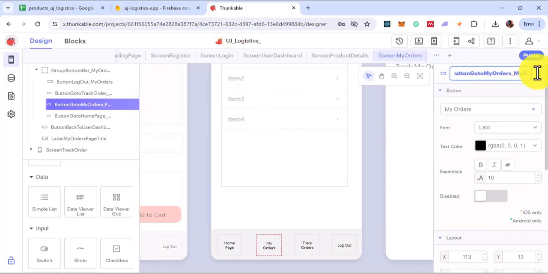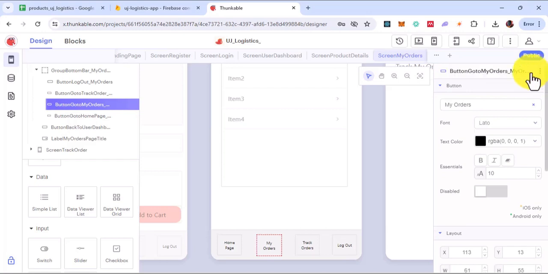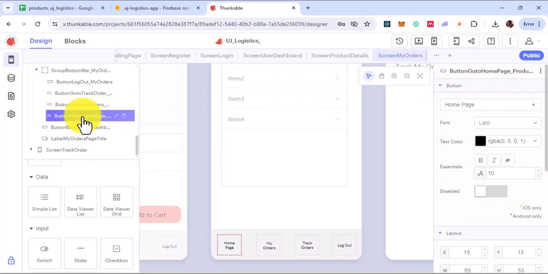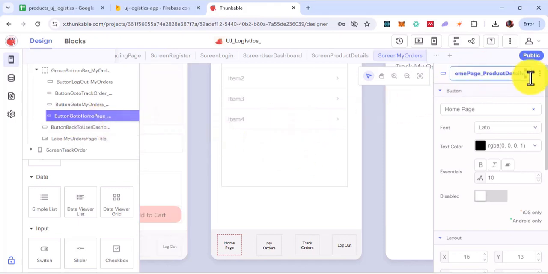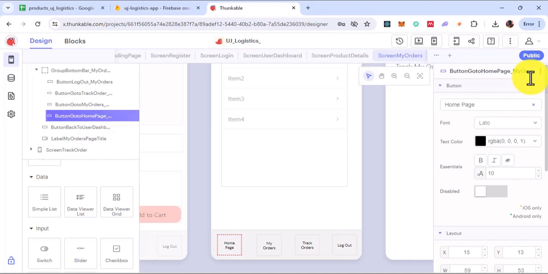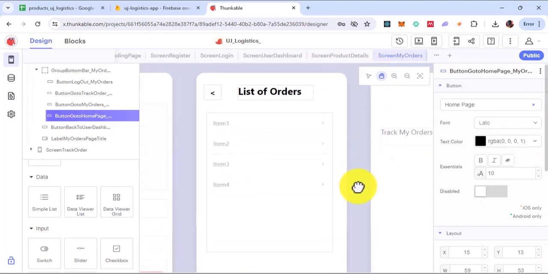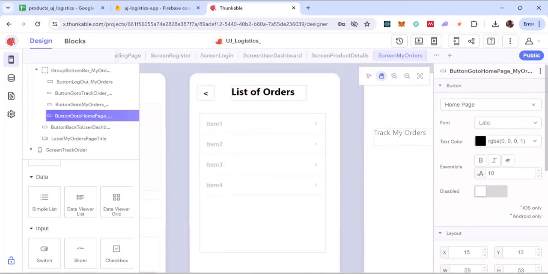My orders. For the last one, my orders. So now that we have that, we can then go ahead to add the functionality. Let's quickly add the functionality before we now go to be doing some of this major stuff of the page. So you know that's what we start with on every page that we are creating.